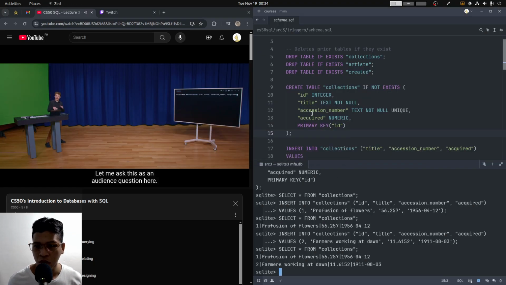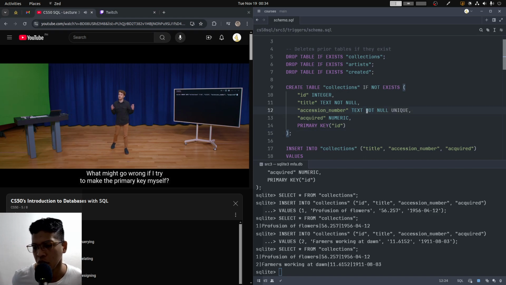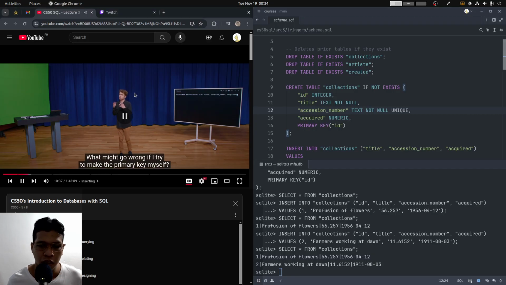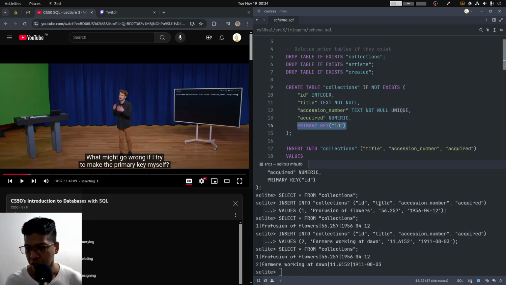What do you think might go wrong if I try to specify the primary key myself? Let me ask this as an audience question here. Raise your hand. What might go wrong if I try to make the primary key myself? The reason you shouldn't do it manually is because you don't want two items with the same ID, but the primary key usually prevents this. It adds the unique constraint. I was about to say attribute, but the right term is constraint.